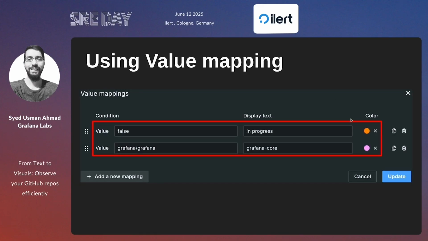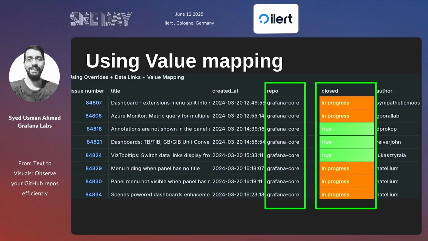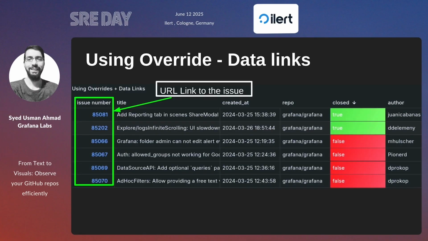One more thing is called value mapping. Value mapping is a way to handle something which is coming up redundantly. For example, in our case, if we go back, we have this repo column, which says Grafana/Grafana. For you as a dev, you know this, but maybe your manager or someone in the user team does not understand and you want to make it simple. You want to say, hey, this is the Grafana core or Grafana main repository. So you can apply value mapping in these cases.